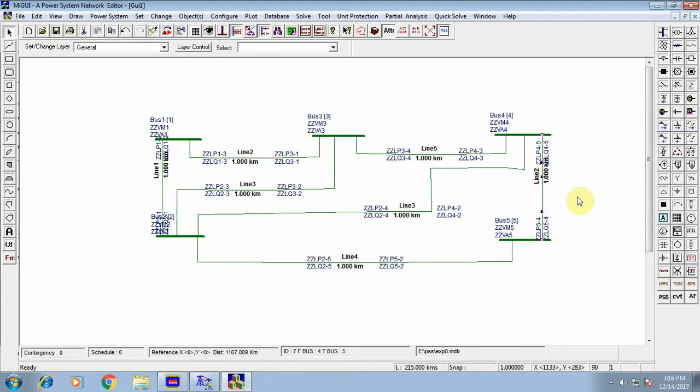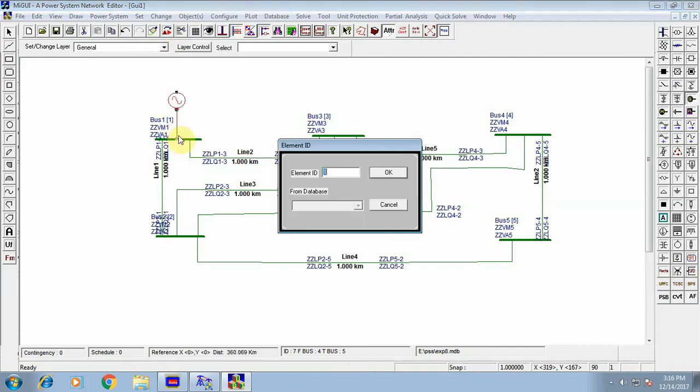Done with all the transmission lines, and then we need to draw the next element, which is generator. We have two generators here. For that, I'll select this generator. Generator 1 is connected at bus number 1 here, and you can refer the generator data which is given in the table.